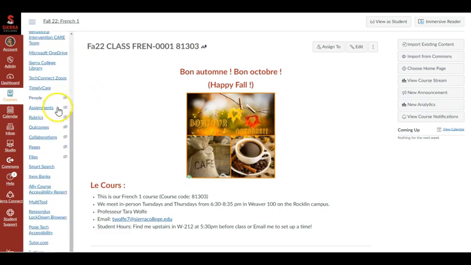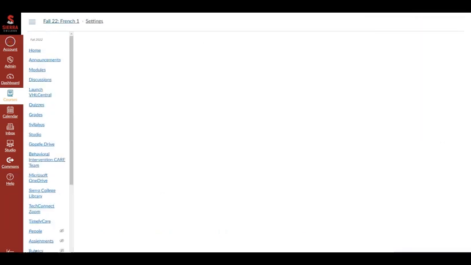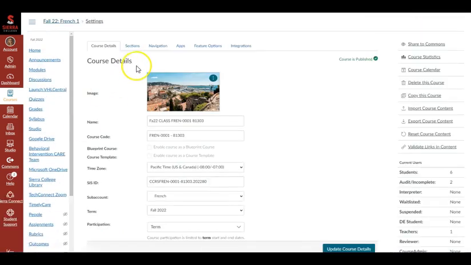All right, here I am in an old course. I'm going to go into the course navigation. All the way at the bottom, maybe hiding, is Settings. Click on Settings. This is where you can look at all your course details. Going to go to Navigation.